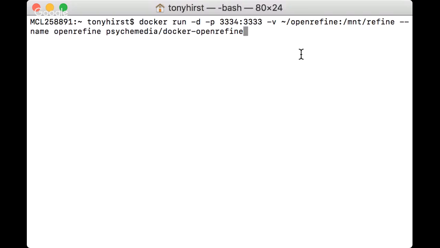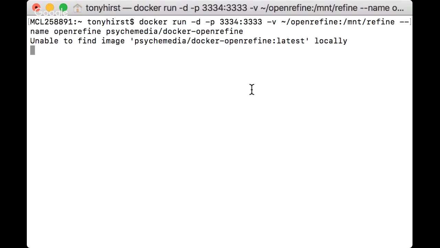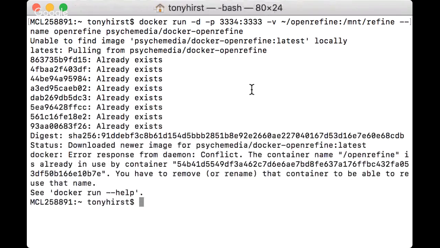The -P thing in there, that's to map the ports. When this application runs inside the container, it runs on a particular port, number 3333, and I'm just showing how I can map it to another port, which we'll be able to see when I actually log into it through my browser. So if I run that, it says it can't find the copy locally.